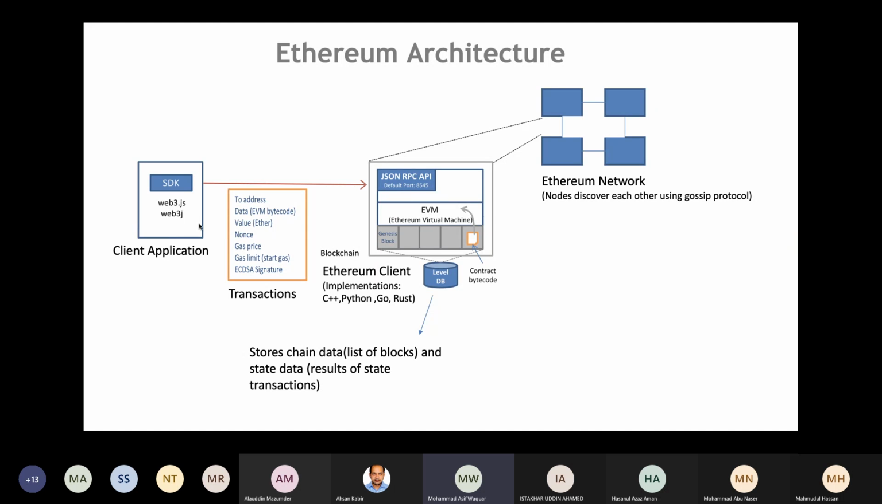And the communication takes place with the to address, the value, and the nonce. The nonce is nothing but, when the transaction takes place between two different parties, how secure it is. That value is set by the nonce, and I will explain more in depth going forward.